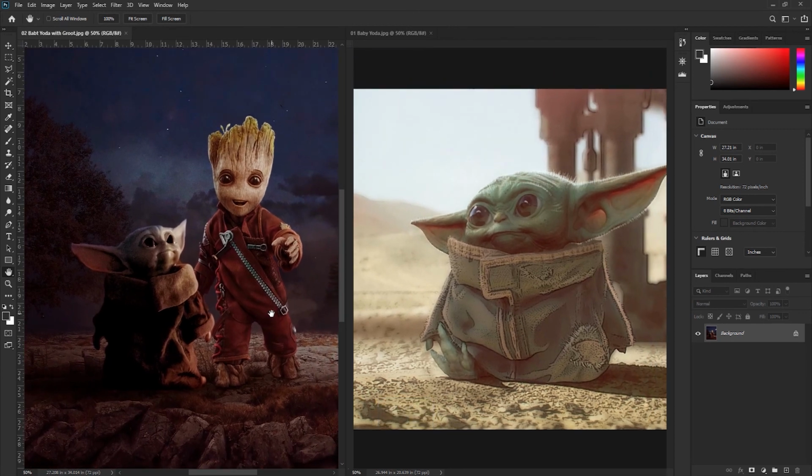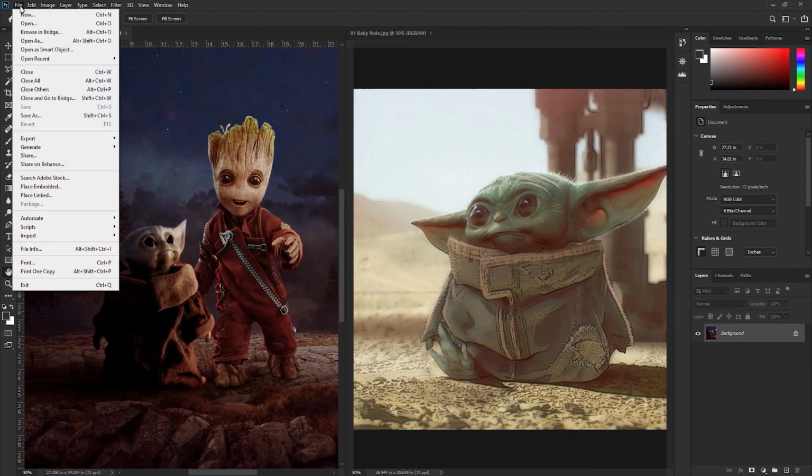Now in order to close your document, you can either click on the little X mark in the title bar, or you can choose File and then Close, or use the keyboard shortcut Ctrl W. Or if you have multiple documents open and you want to close them all, just choose Close All.